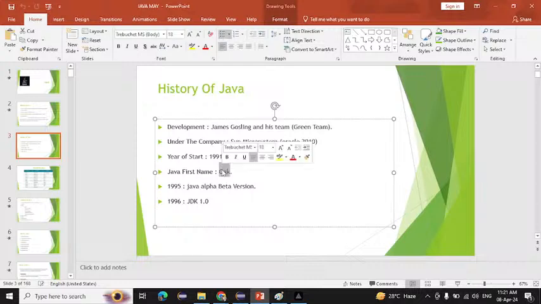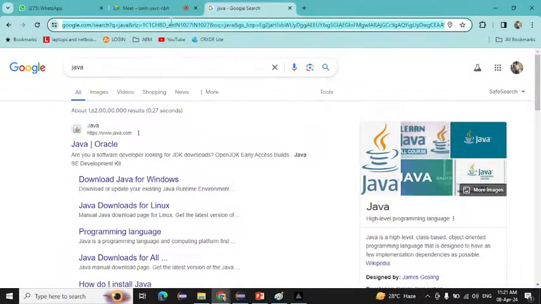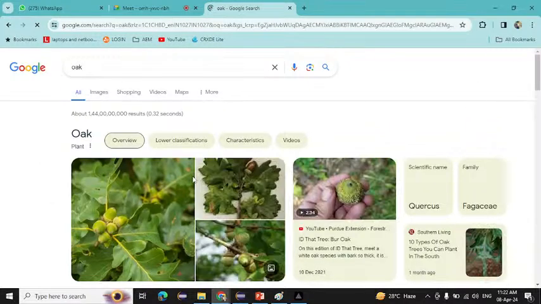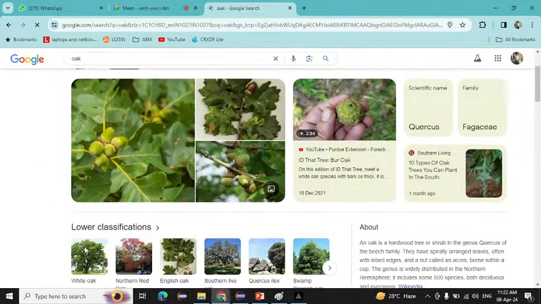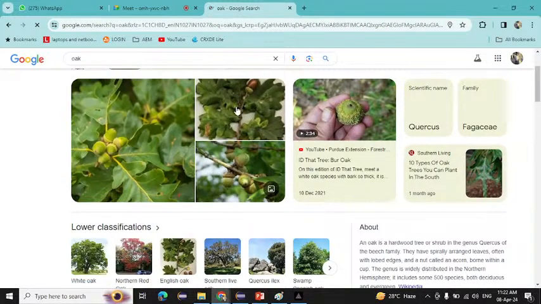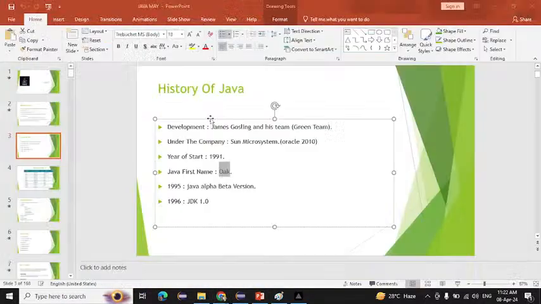What is the first name of Java? That is Oak. If I search here for Oak and enter, trees will show up here, all the trees. Why are these trees coming? Because Oak is a tree name.